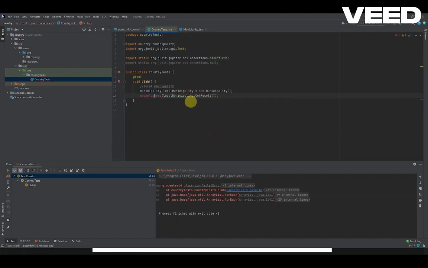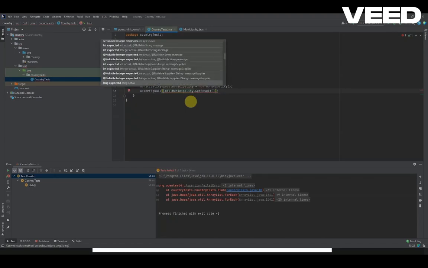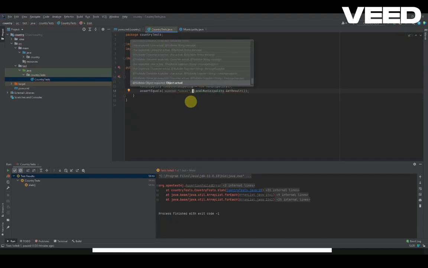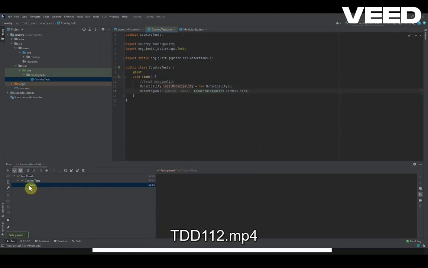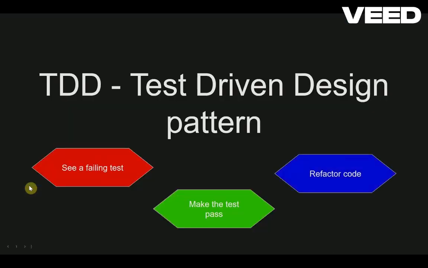What can we do? We can go back to this assert and change the definition. Then in the equals method we put our expected value. In this case we are expecting local municipality and the second parameter will be the actual value returned by the getResults method. Now let's see our test pass by running it. Our test has passed. The next step is to refactor our code.